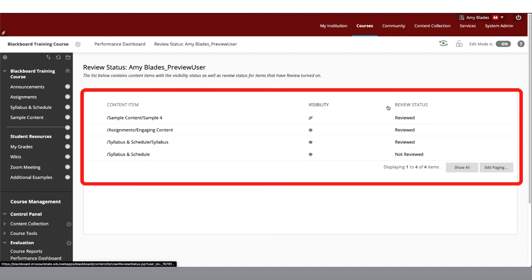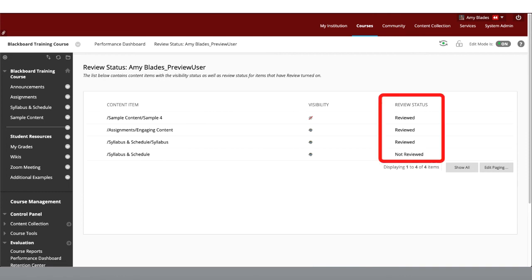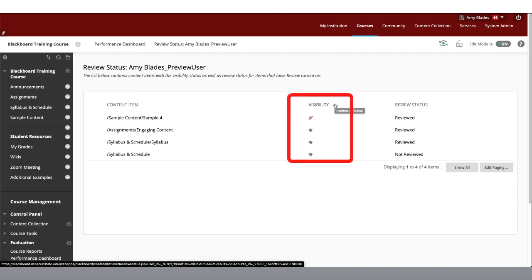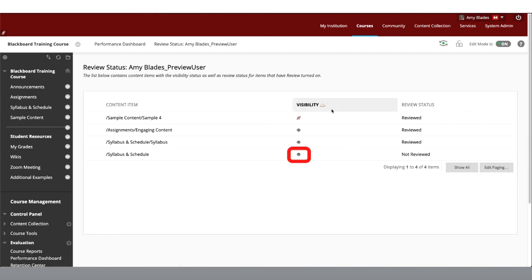in the course that have a Review Status option. It indicates which of those items have been marked reviewed and those that have not been marked as reviewed. Moreover, this table shows whether these items are visible or not. An eye icon, like this, indicates that the student can view the item. If the student cannot view the item, the eye icon will have a red line through it.